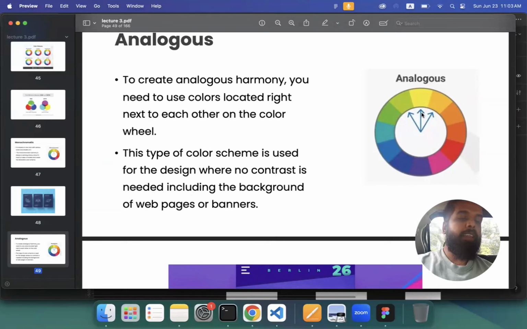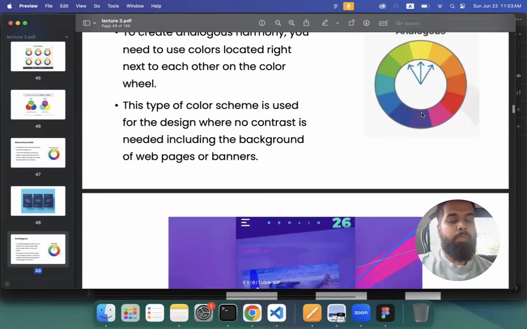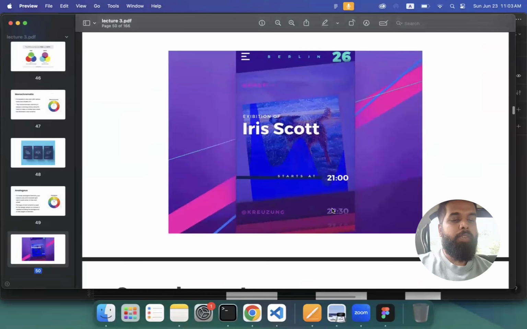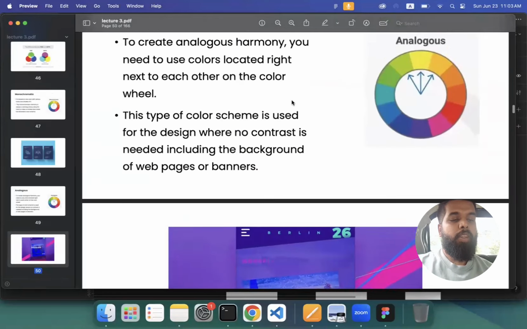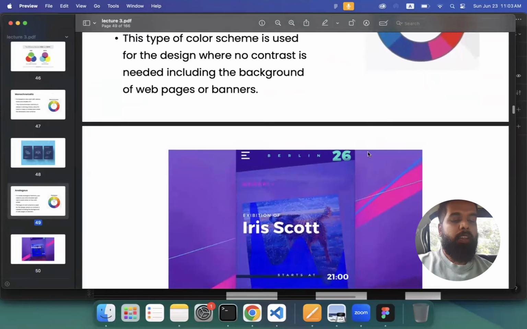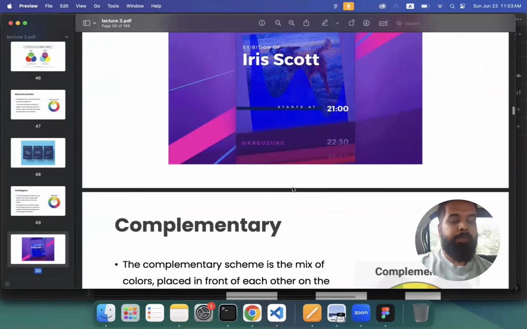So if your design doesn't require any contrast, if it doesn't have any readable content or something like that, you can use an analog color scheme like this. The background and everything is using the analog color scheme from this part. These 3 colors are the ones used in here.